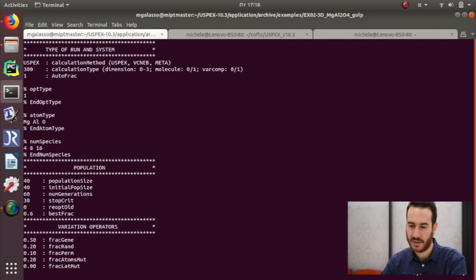Autofrac is 1, which means that the variation operators will be automatically tuned by an internal algorithm in USPEX, so to increase convergence, to speed up convergence actually. All the explanations of these keywords you can find in the USPEX manual. Just use the search function and they will appear with the explanation. Op type 1 means that we optimize energy. Then, as I said, atom types in the unit cell and how many atoms for each type.